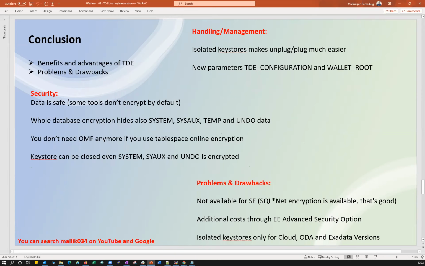Okay, one more question from Ashok. Give me a second, guys. Okay, I'll just close it. How to check if the advanced security option is enabled or not inside the database?